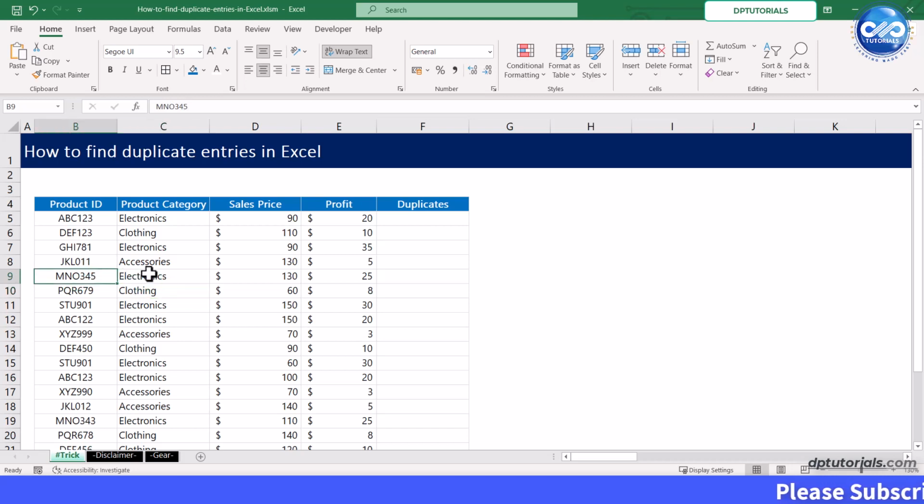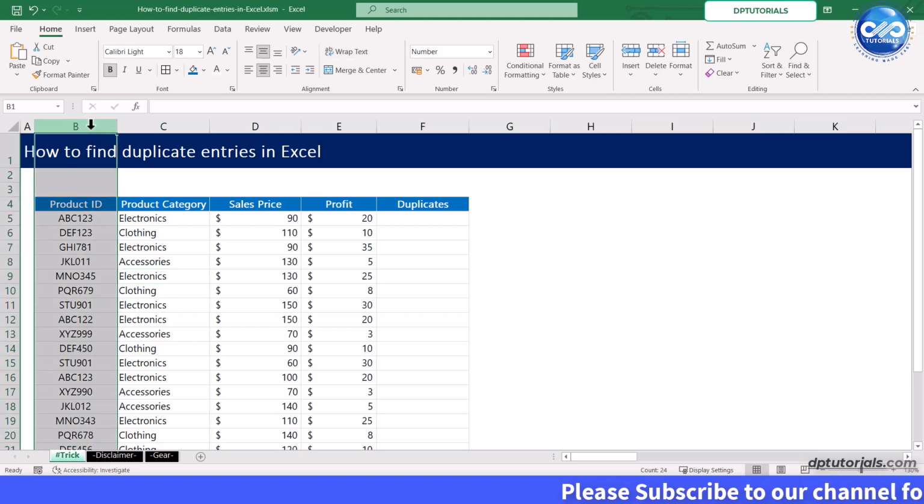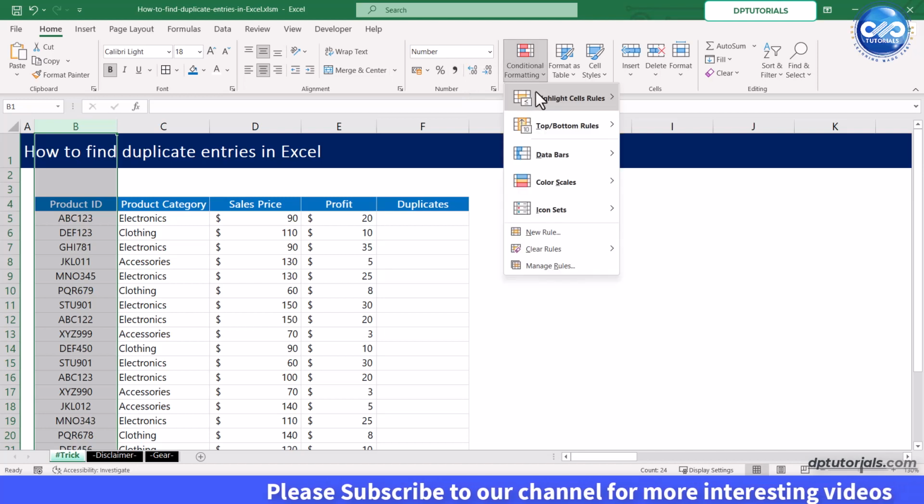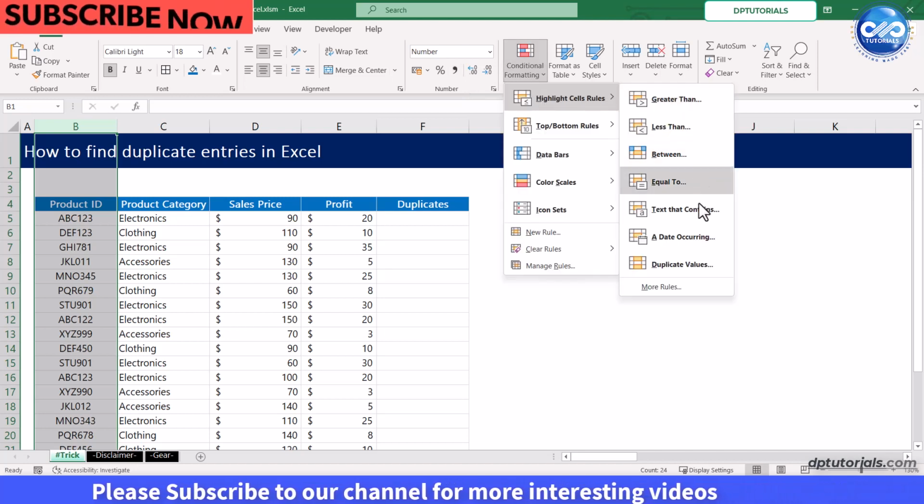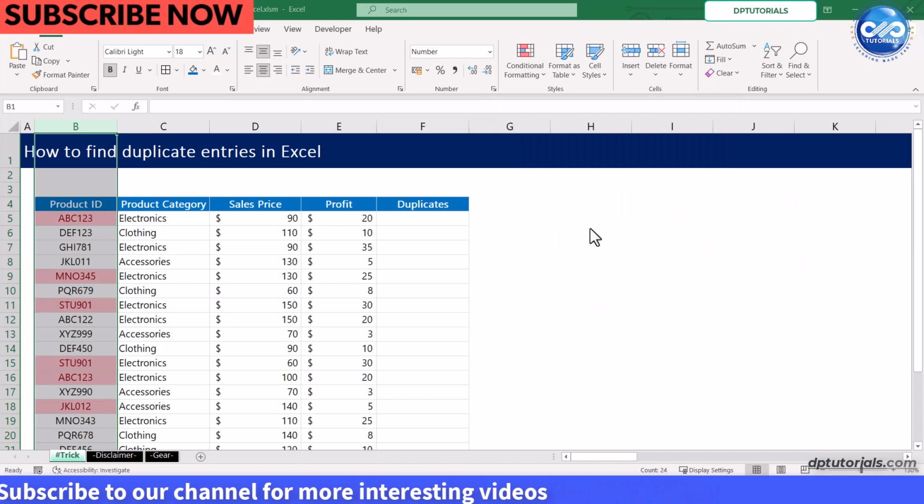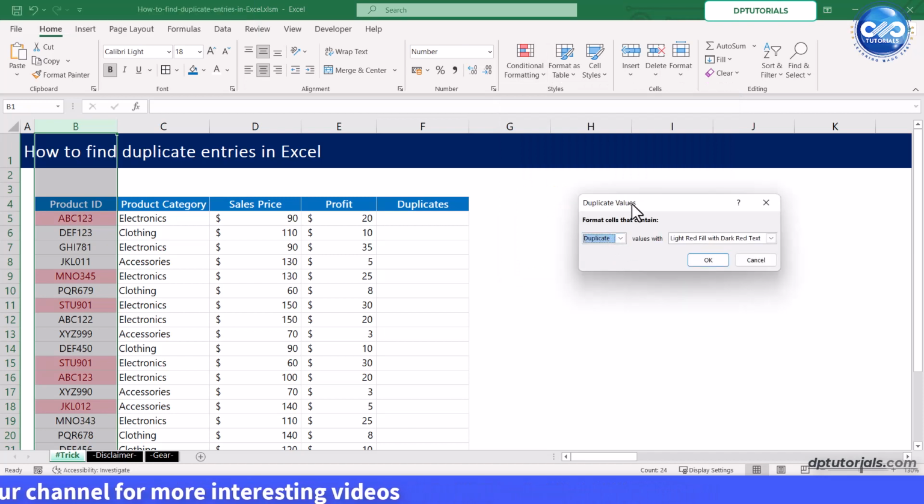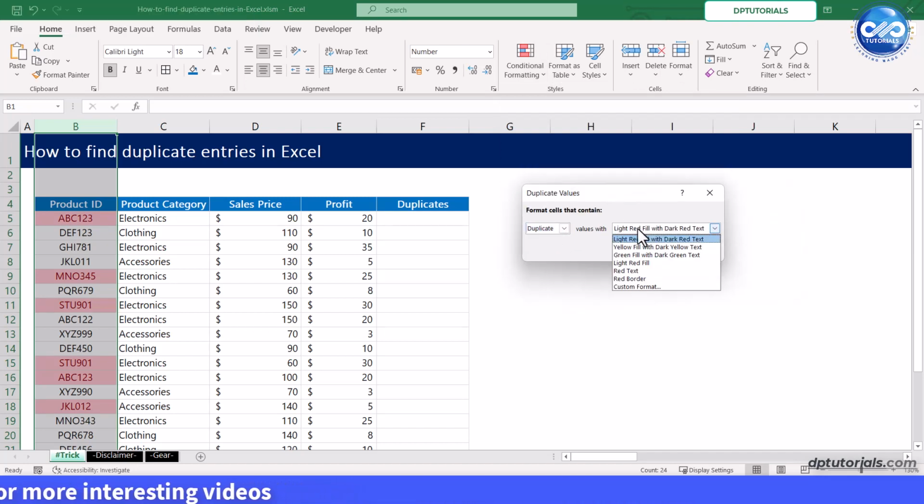Let's consider this as an example. Suppose we have a list of product IDs in column B. Select the range of cells containing your data, go to the Home tab, click on Conditional Formatting, choose Highlight Cell Rules, and then Duplicate Values. Choose a formatting style to highlight duplicate values. Click OK to apply the formatting.